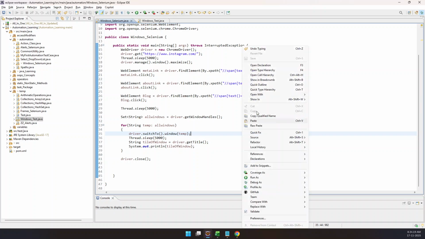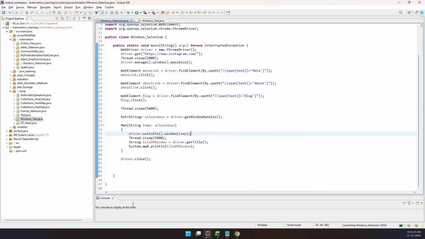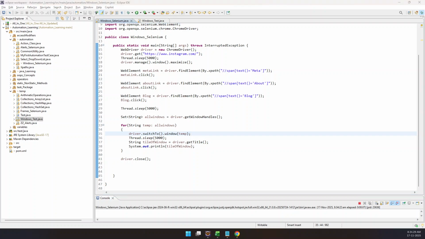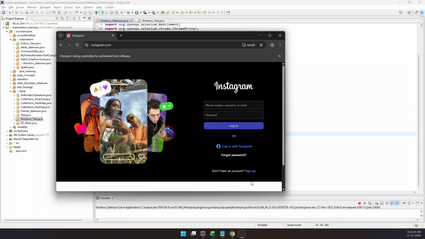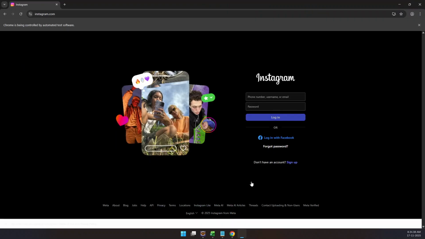Very good, guys. Now let me run this. So that's how you need to learn. Try to understand the code. Let me run this once and see how it works. Okay, so it has opened the Instagram page. Wait for 5 seconds, and after that, it should maximize it. Okay, cool. After that, it clicked on meta, about, and blog because we haven't given any gap, right?